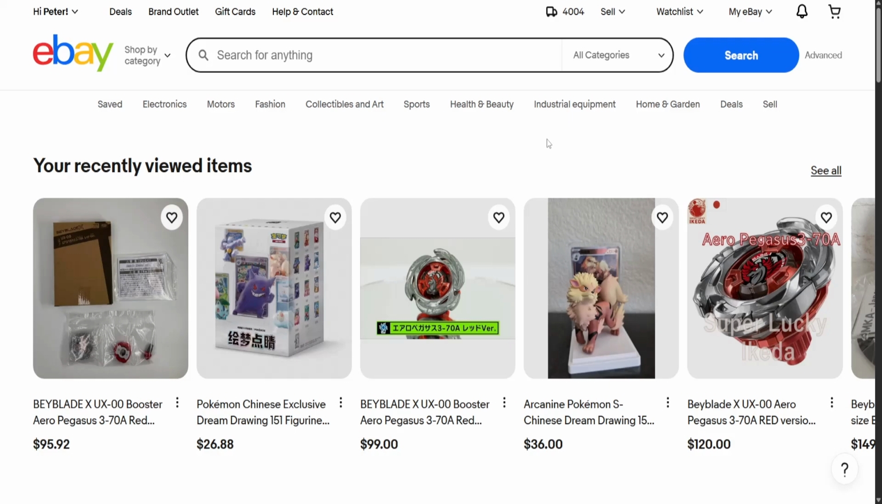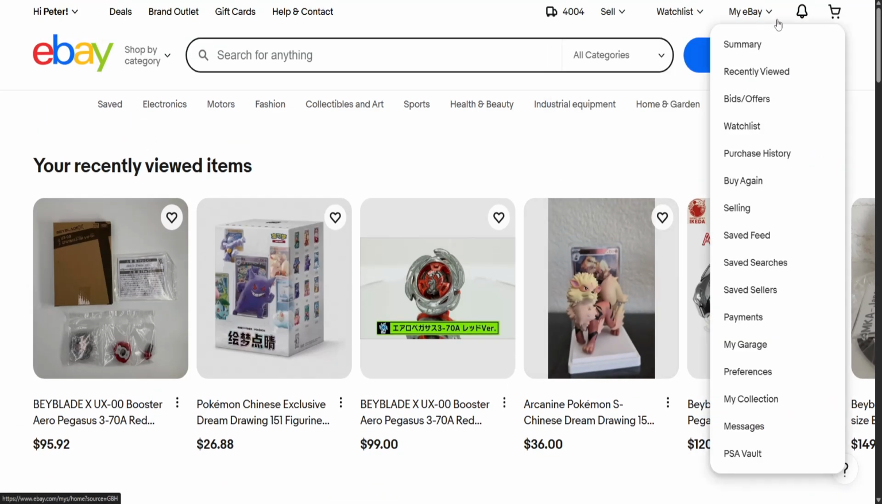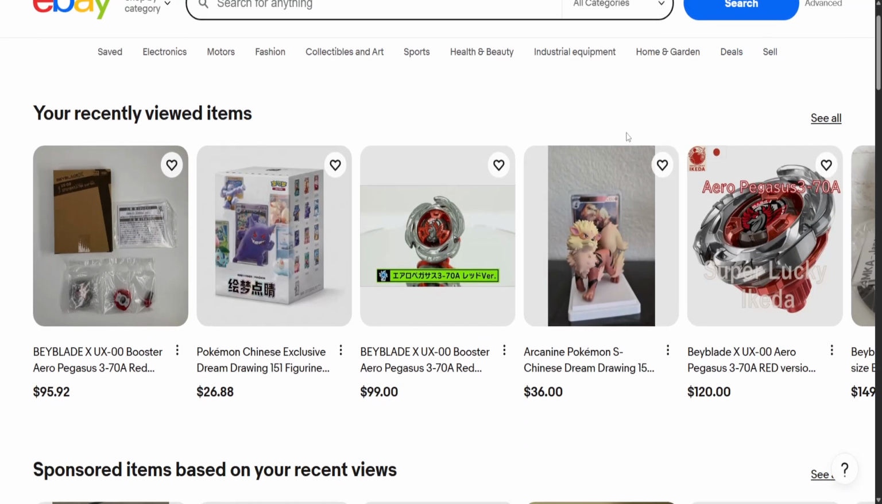How to turn off autopay on eBay. So here's what you want to do. First, make sure you are signed into your eBay account.